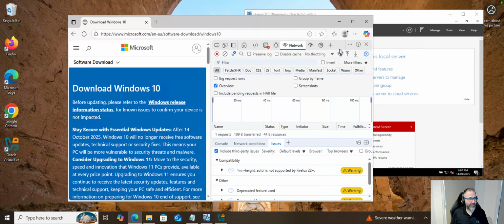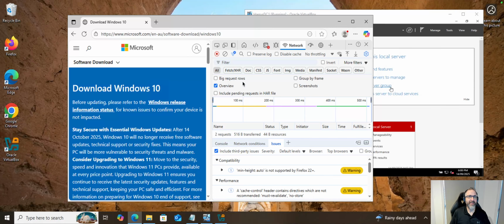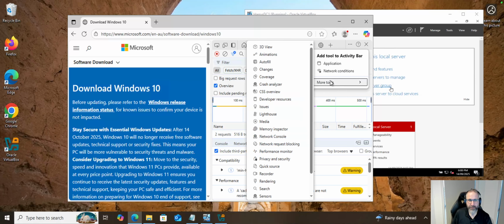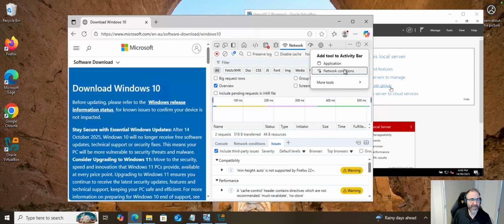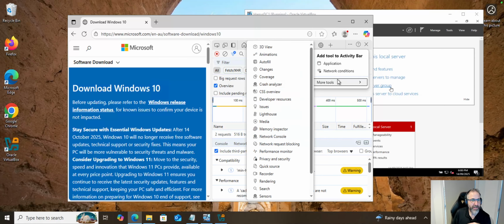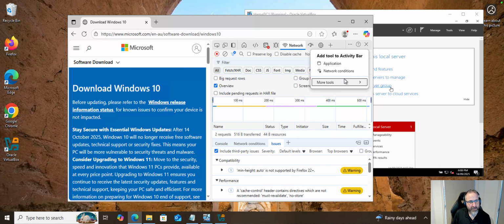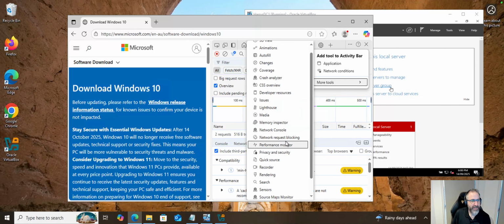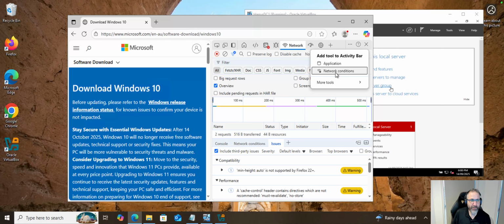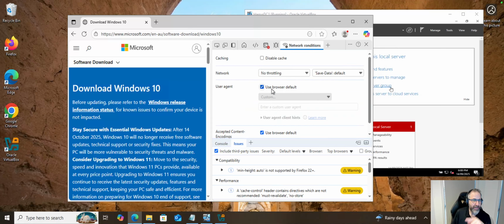No, I believe it is. Okay, it looks like that because I selected it before when I was testing this. If you go over to the plus button, I was looking for under more tools, but it's actually here. So it's network conditions is what we're looking for. But if it's not there, then go to more tools and it should be over here somewhere. But network conditions is what we're looking for.